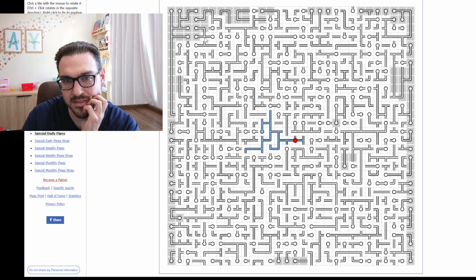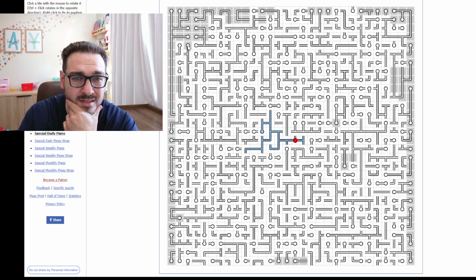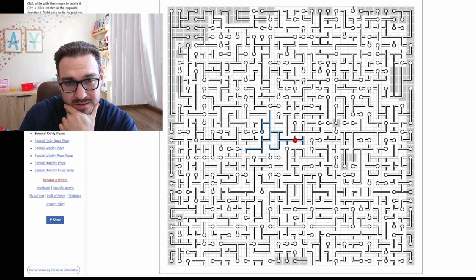This can't face this way. This can't face this way, this way. It needs to be this way. Okay, this needs to face downwards. This needs to face in that direction. All right, any other straight lines that are forced?